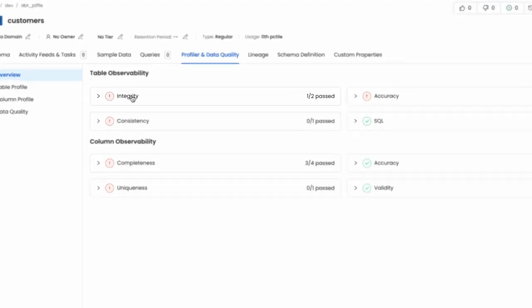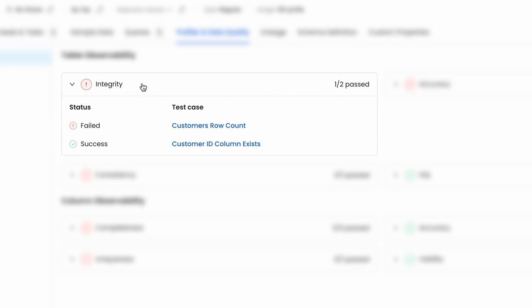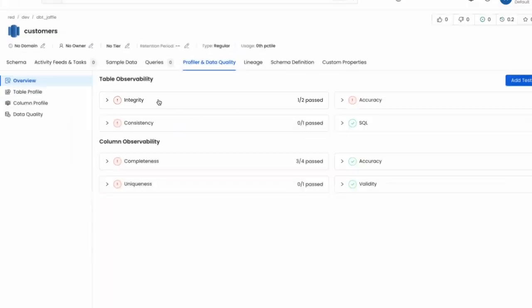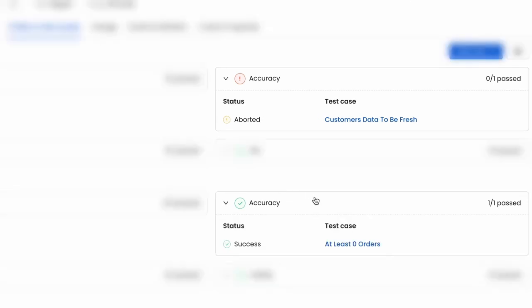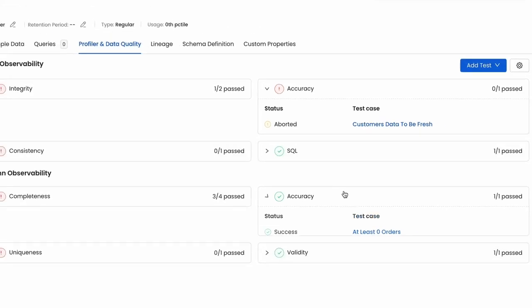With integrity tests, you can ensure your data remains correct throughout your transformation processes. For example, check the number of rows or see if an important column is still there. Accuracy tests guarantee that data properly represents reality and is a trustworthy source of information. For example, data freshness, or ensuring that the number of orders stays above 0.